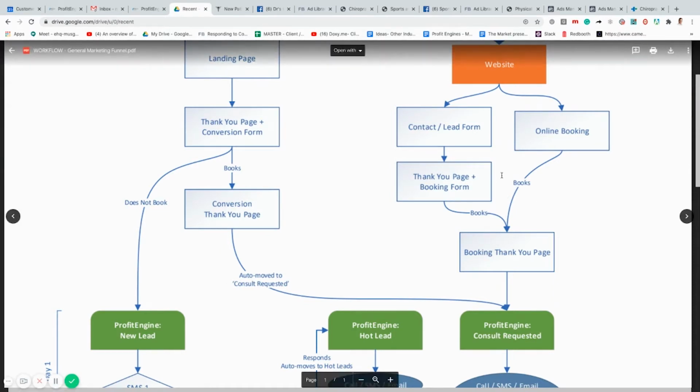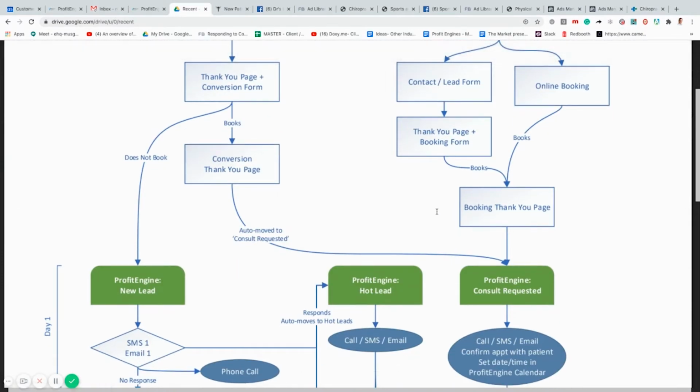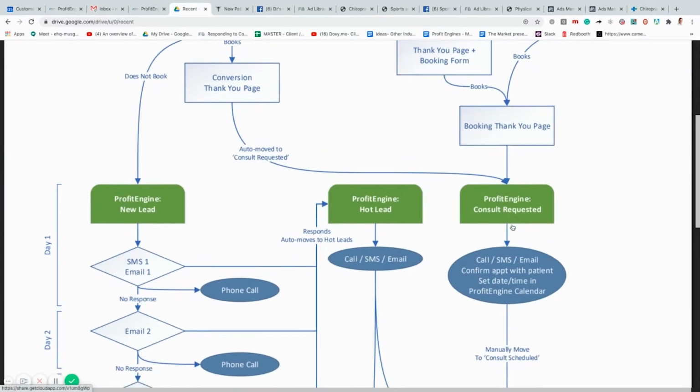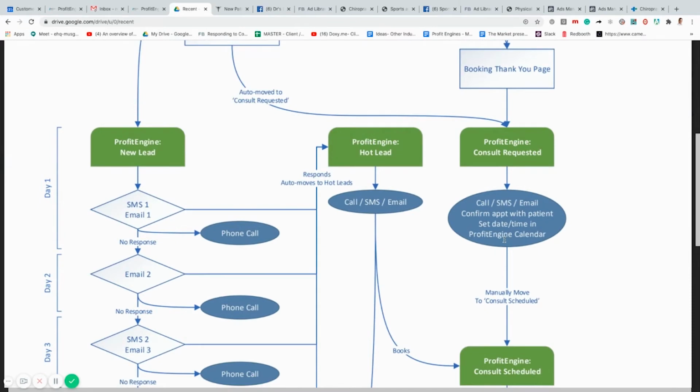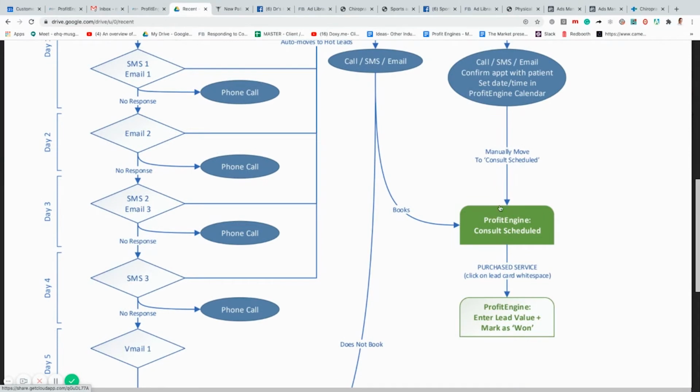But anyways, the point is that if they do come through the lead contact form, and they do book on the calendar, the consult request automation will start to set in, and then they will be reminded as the consult gets closer.